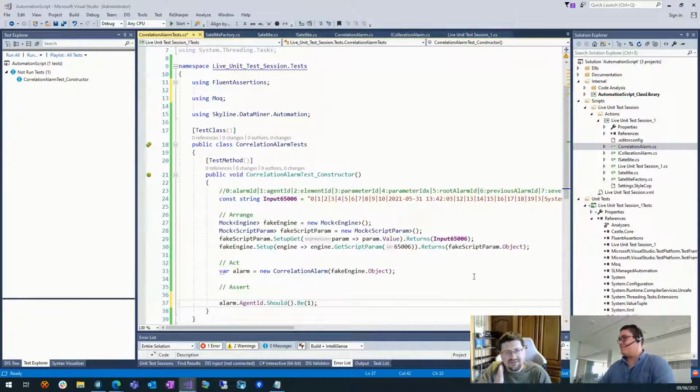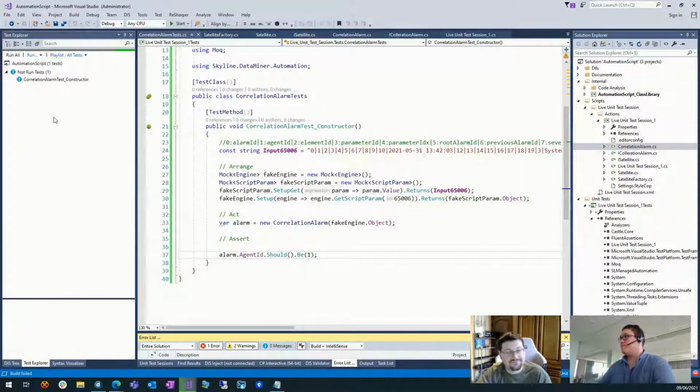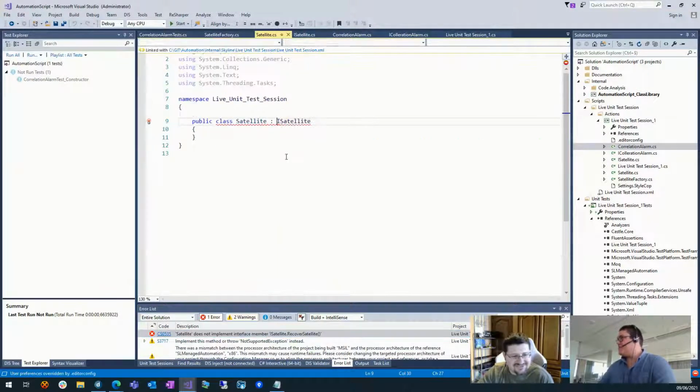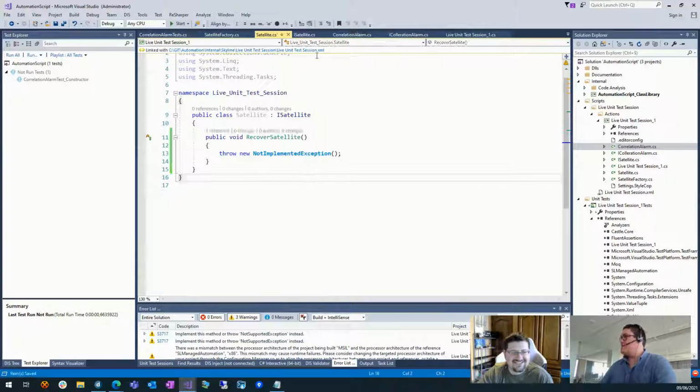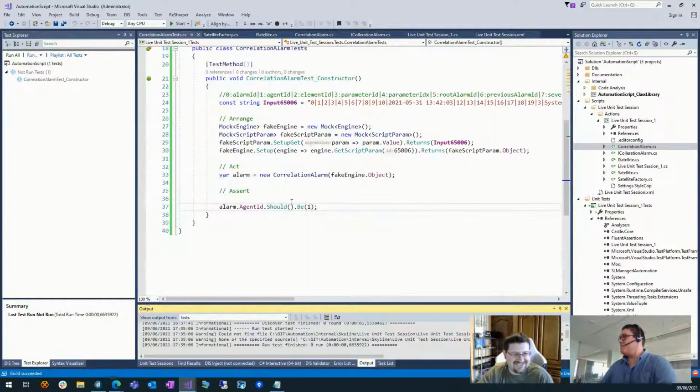But this should already compile. And not just compile, we should already be able to run that test. So if we run this test, we have build errors. Michiel. Yes, I forgot to make sure that the satellite also has everything in there. Perfect. Now we should be able to run everything.